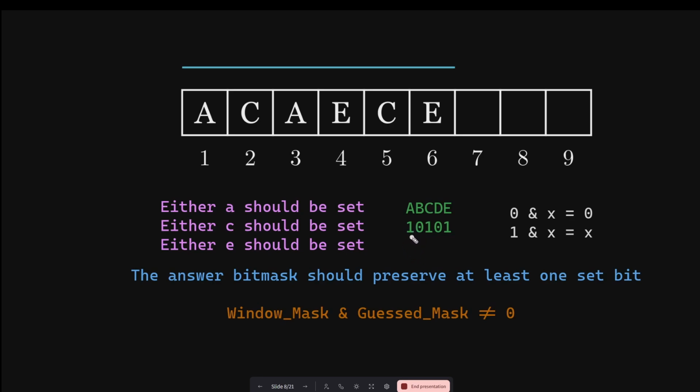But if the bitwise AND is not preserving any of these set bits and these elements are already 0, the bitwise AND would become equal to 0. That would indicate that the mask is bad. So we have the final mathematical expression now. That is, for every window mask, the bitwise AND of the window mask and the guessed mask for the answer should not be equal to 0 for it to be a good mask.